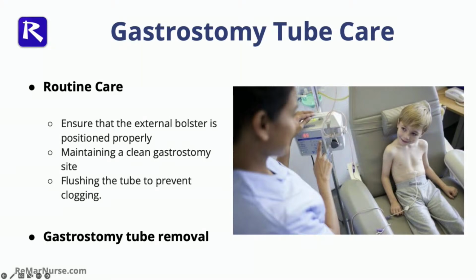Another thing that I wanted to say about that, I'm checking my notes. Oh, somebody had mentioned it. You do confirm the placement with an X-ray. Before a nurse accesses the gastrostomy tube, the doctor should write an order that says tube is ready to use, so that you know that you're in the right place.